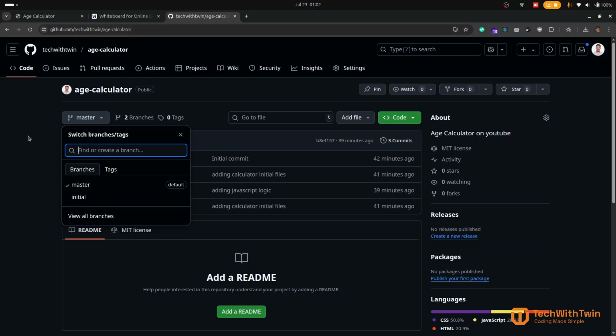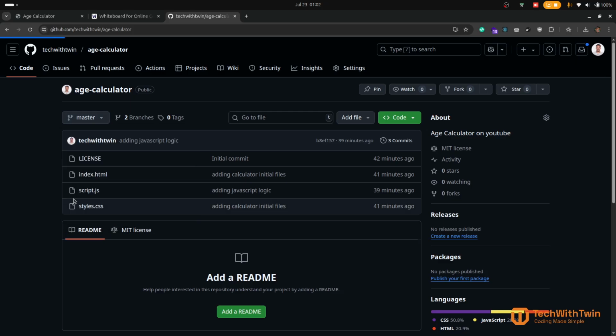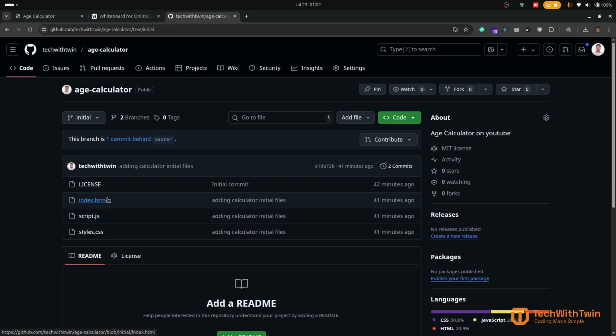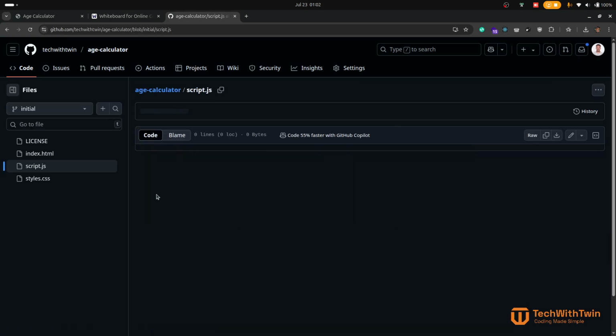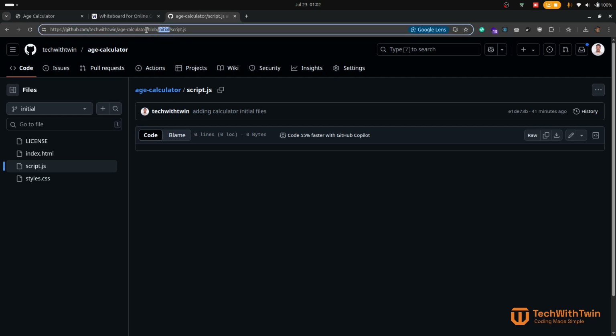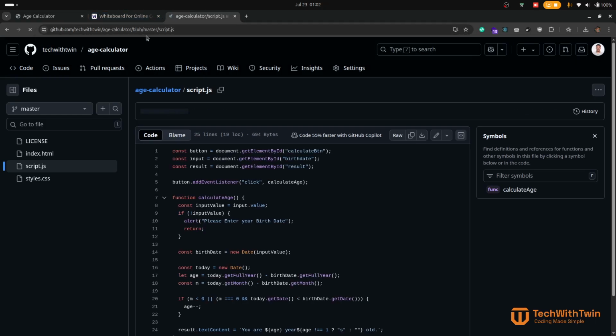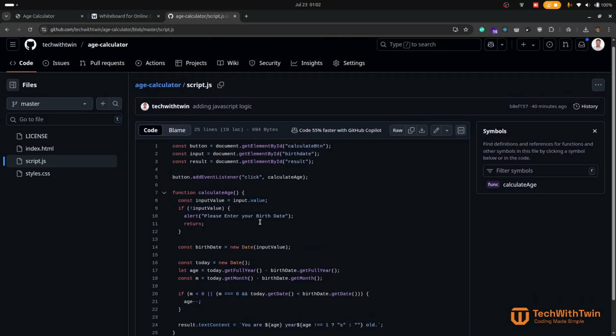So the first thing we have here is two branches. We have the initial branch. The initial branch has the HTML code and CSS, but it doesn't have the JavaScript code. You can see that the JavaScript script is empty. And in case I go to master, what I did was just change the URL. That's the best part of being a developer. You can tweak things without having to navigate using the interface. So you can see now we have the finished code.